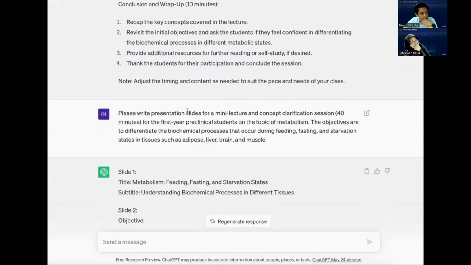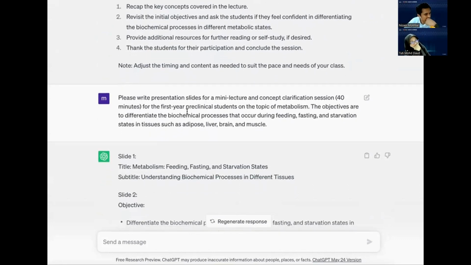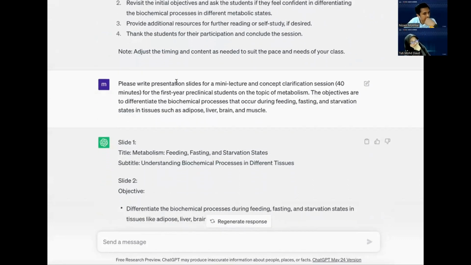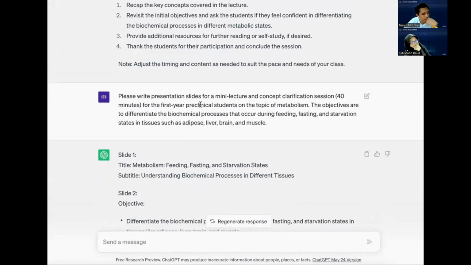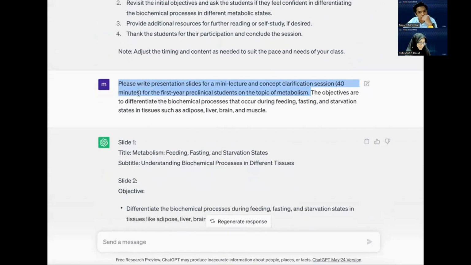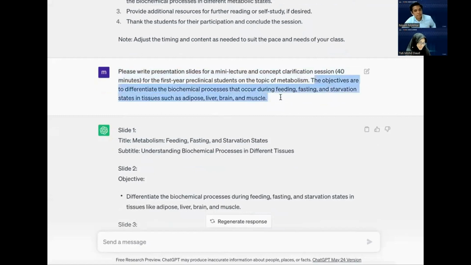Okay, maybe now I would like to draw up some presentation slides. Okay, but I don't know the flow. What flow would be suitable in this sense? So to put it simply, for a novice, you can write this prompt here, the one I've presented to you, and please write the presentation slides for a mini lecture, concept clarification section for 40 minutes for the first year clinical students, and you're still using the same objectives.